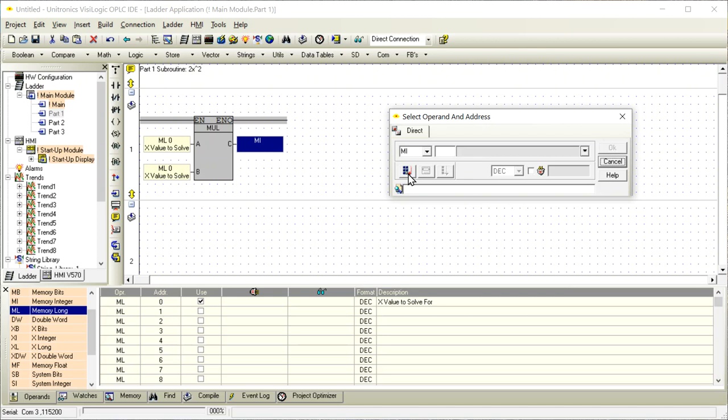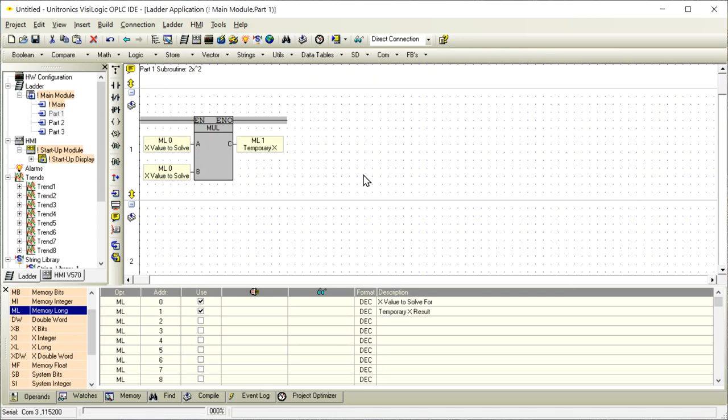And now I'm going to have a place to store that result. It's going to be sort of temporary. So I'm going to do another memory long, and I'm going to pick the next use, and temporary x results. So that just means in the interim when I'm working through the equation, this is going to be a place I'm going to use to store the value. So I have x squared. I didn't do the 2 part, so I've got that there.